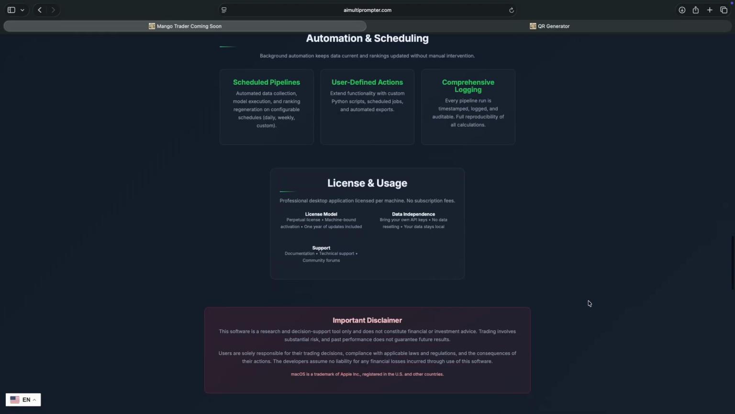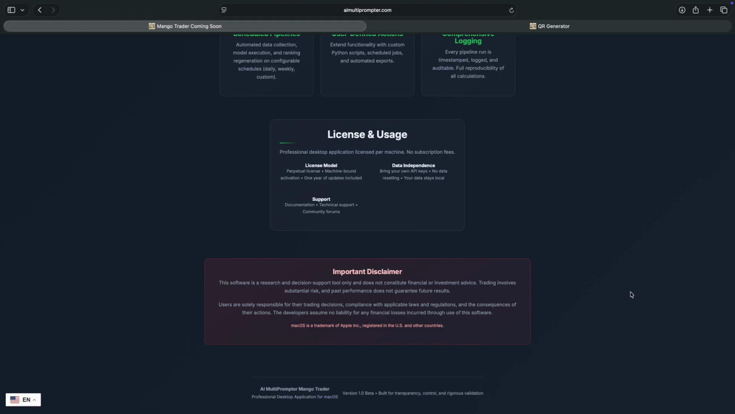So a little bit more information here about the app and how it works. Important disclaimer, we don't provide financial advice. This is more so a platform where you can develop your own feedback loop in your own system using your own API keys for the data itself. So the data is not actually something that will be currently included in Mango Trader, but is something that you can integrate into the app with third-party API keys.